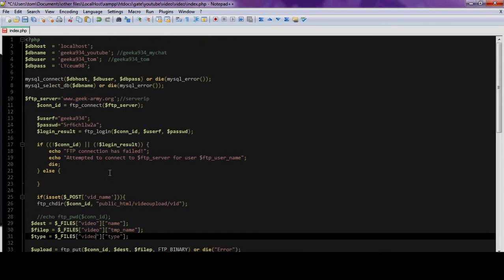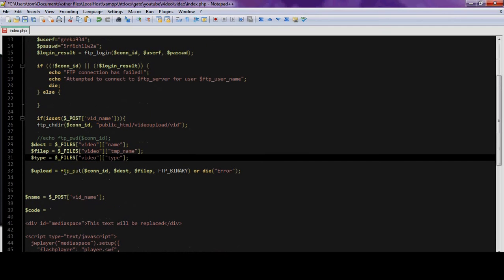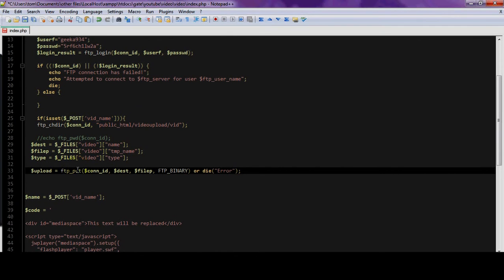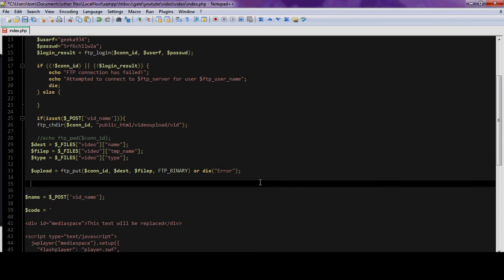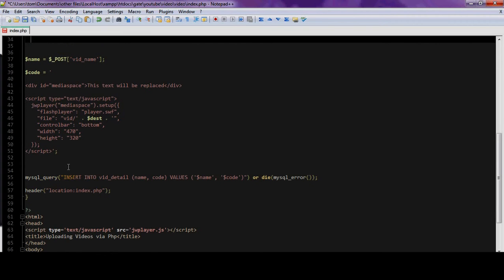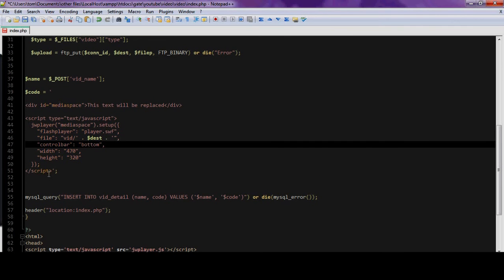The next thing we need to do is to use FTP upload to upload it to the directory. We use this FTP put command. You can't effectively upload videos via HTTP post because they're too big files, and usually your server will time out before they upload.